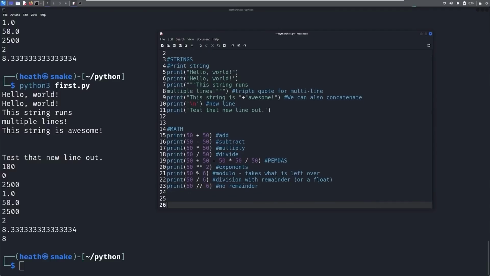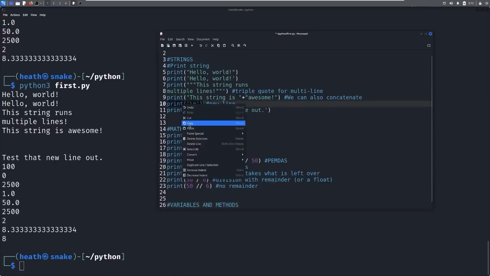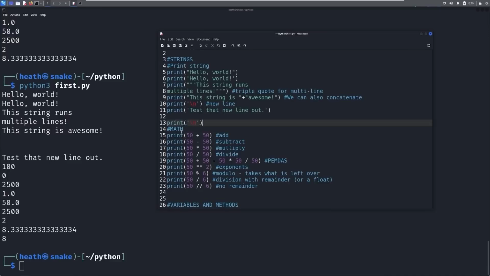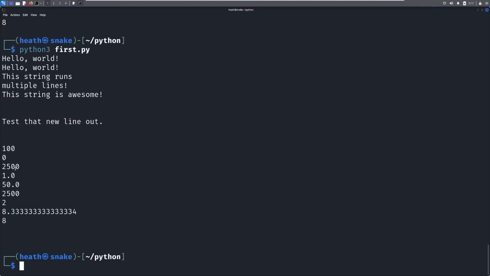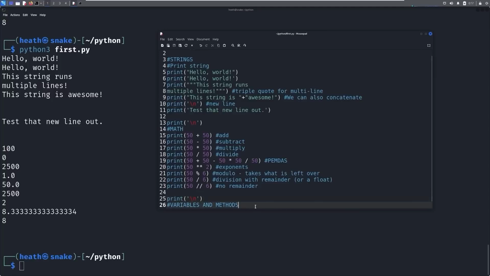So I'm going to come in here and I'm just going to call this section variables and methods. And if we want to make our script a little bit clean, we can just come in here and copy this new line. It'll be a lot easier once we write a function for this, but we haven't gotten there quite yet. So we're going to print out this new line, and that way when we print this out, you can see that we have kind of gaps in between the sections that we're working on. So now we're going to work on variables and methods.